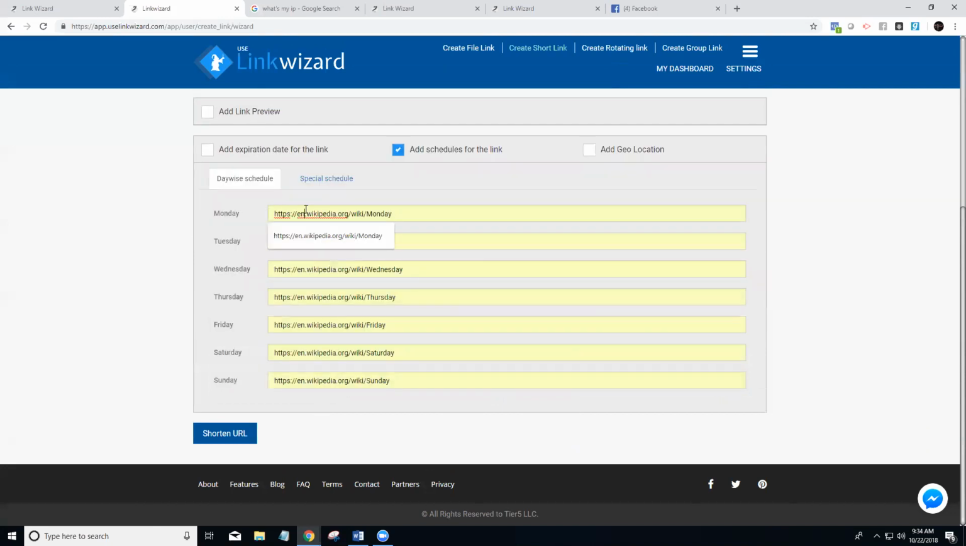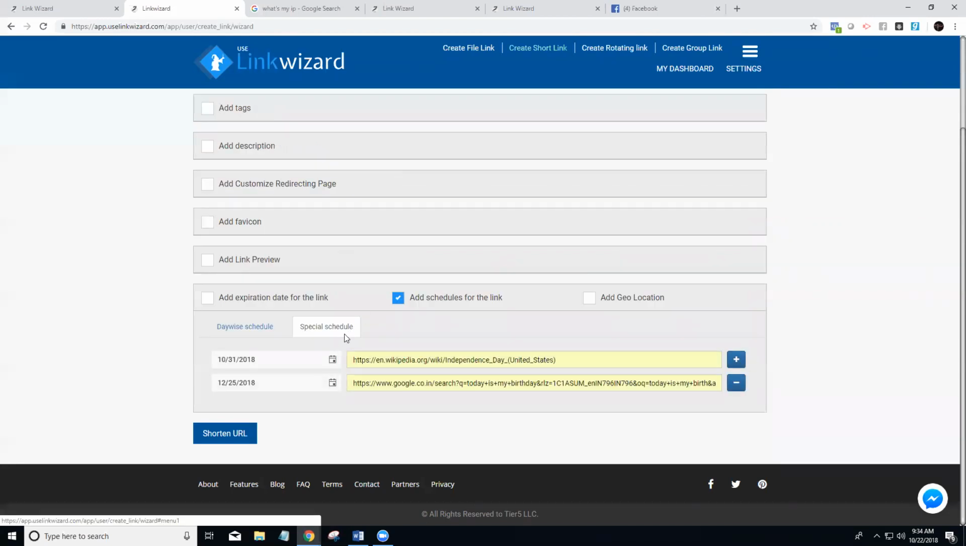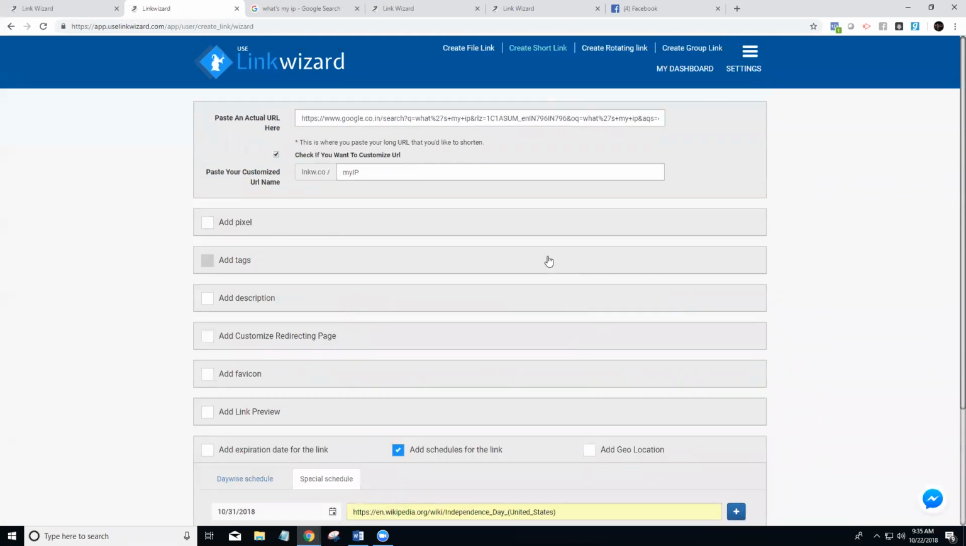So here, this is a schedule for each and every day, and this is a special schedule for specific calendar days, all right? So if you guys want to do something like have a daily recipe or a daily deal or some daily news, you can go in and actually create one single link, and depending on the day that it is, it's going to send people to different URLs, all right?